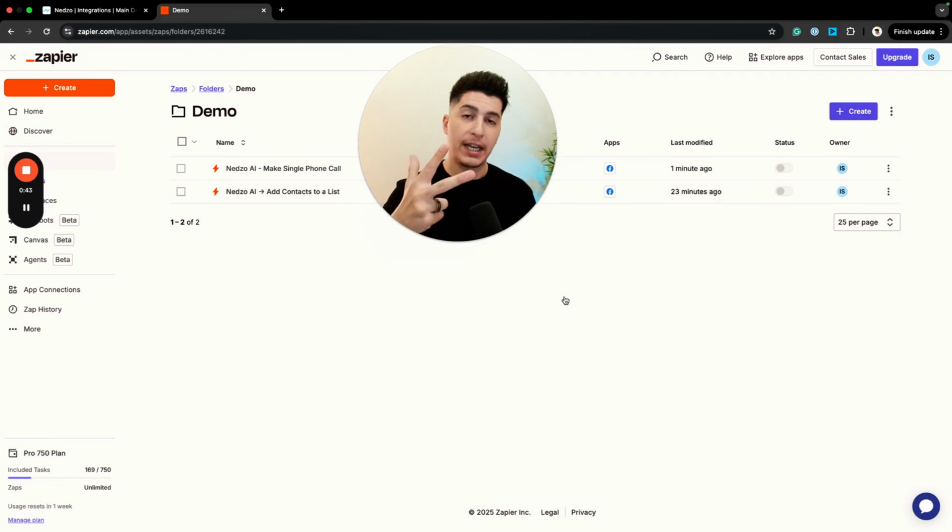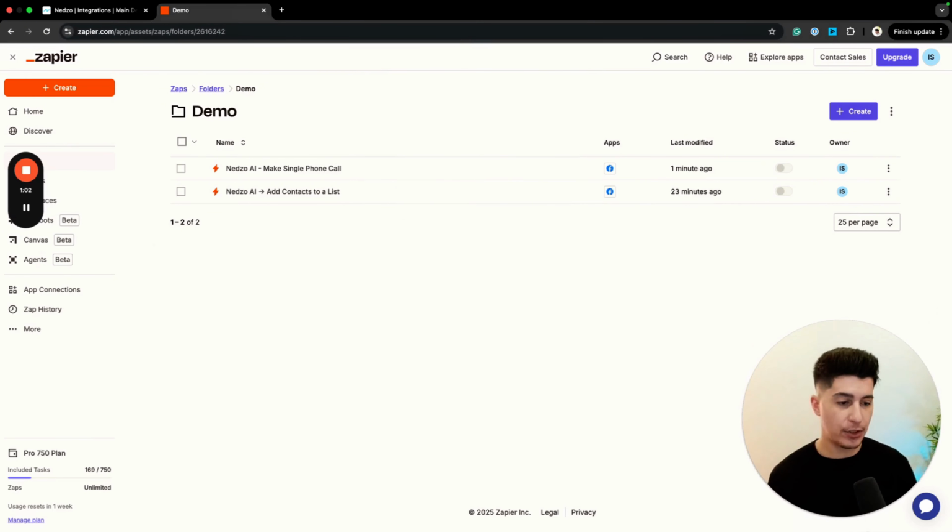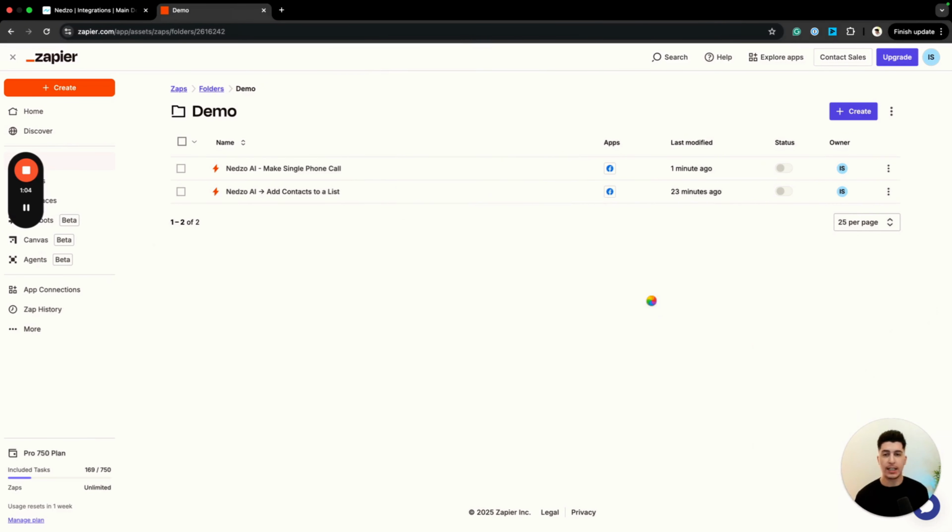There are three main actions and one trigger that you can leverage with Nedzo: making a single phone call, adding contacts to a list, removing contacts from being called, and also extracting information from the end of call report. Let's tackle each one of these one at a time. First, let's see how we can make a single phone call.